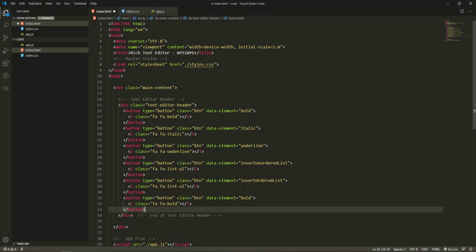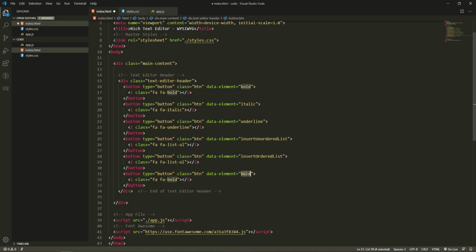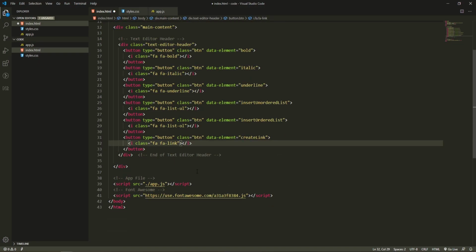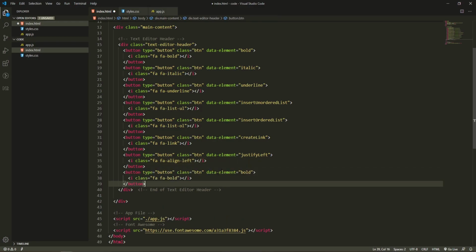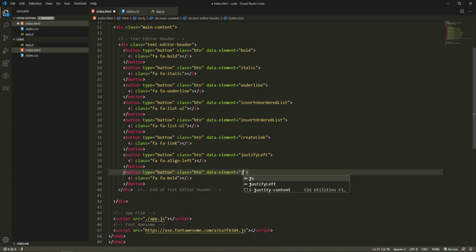So now after this we will have the option to create a link, and that will be createLink element, and here I will pass fa-link. Next one should be align left, but that is not called align left, but justifyLeft, and the icon would be fa-align-left. Next one is for center, so justifyCenter, here fa-align-center.